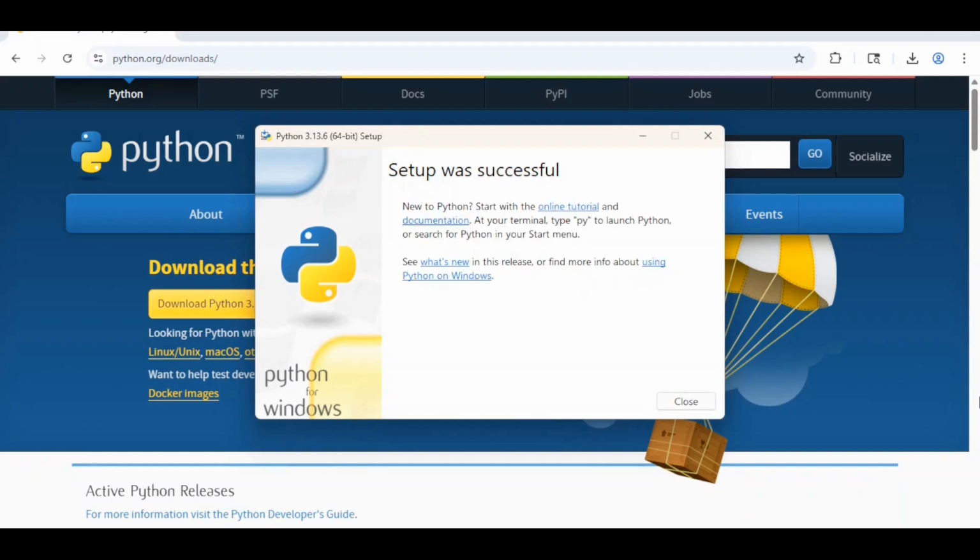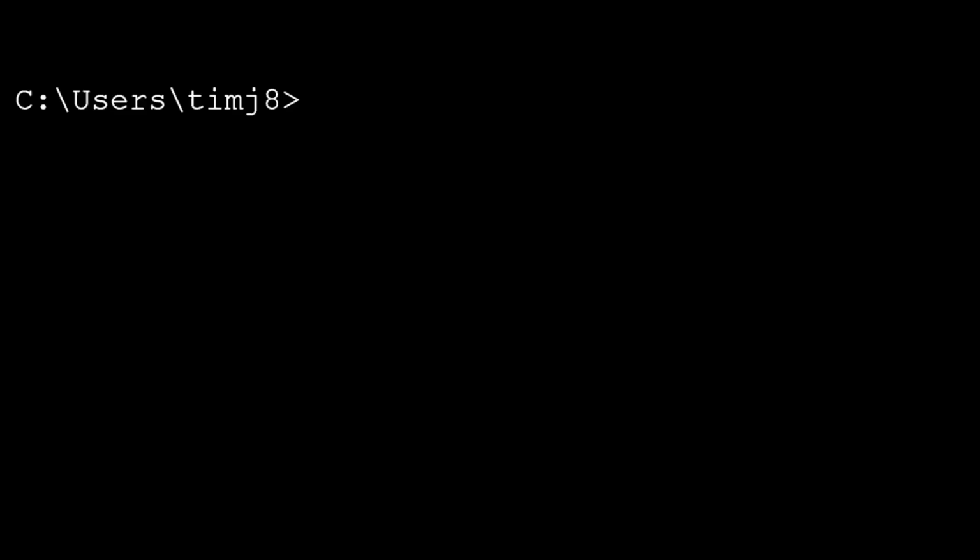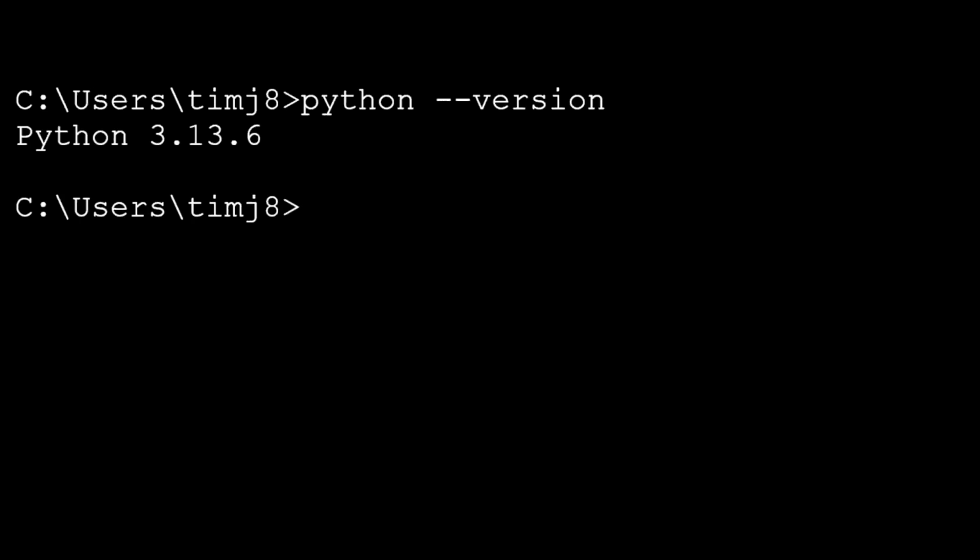Once your Python installation was successful, you can simply close this window. Now, if you open up your command prompt, in the command prompt, if you type Python --version, it should bring up Python 3.13.6.